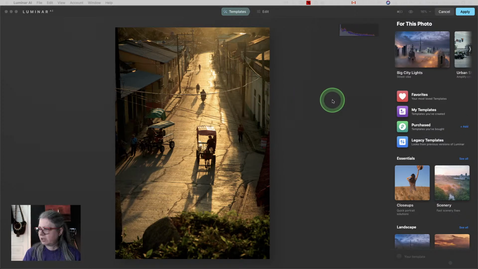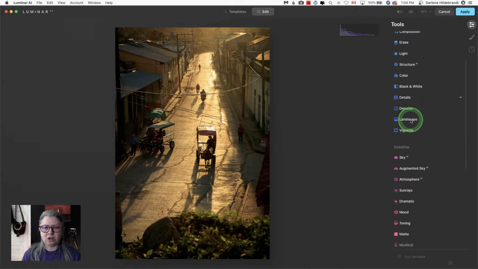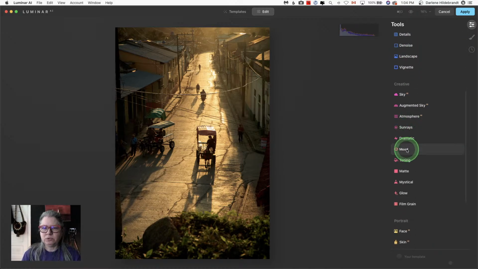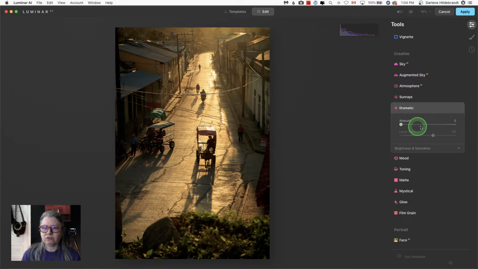Okay, so we're back in. Luminar is now opened, and I am back over here. So I'm going to look specifically for one tool because I know what I want here, and that is the mood tool. I could try dramatic as well, which might be interesting. So dramatic increases the contrast and makes it more sort of grungy looking if I want that.